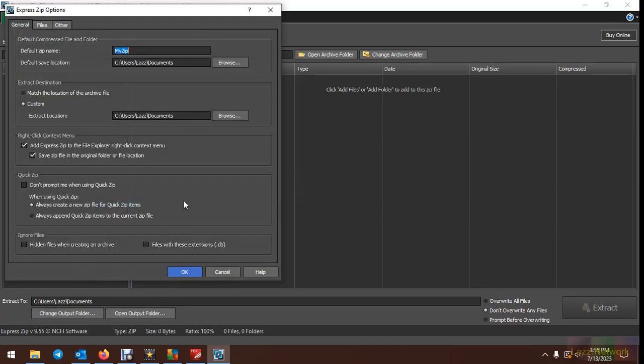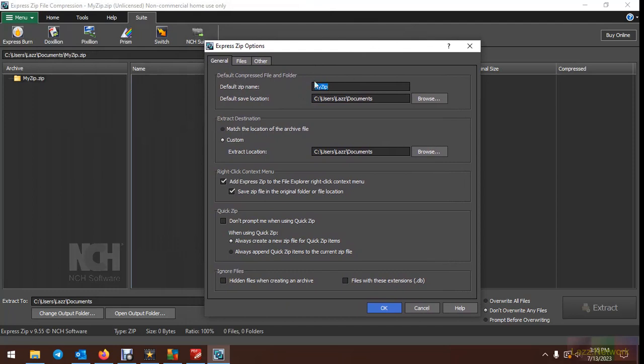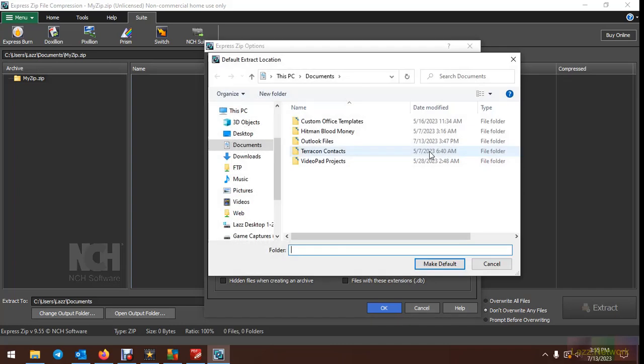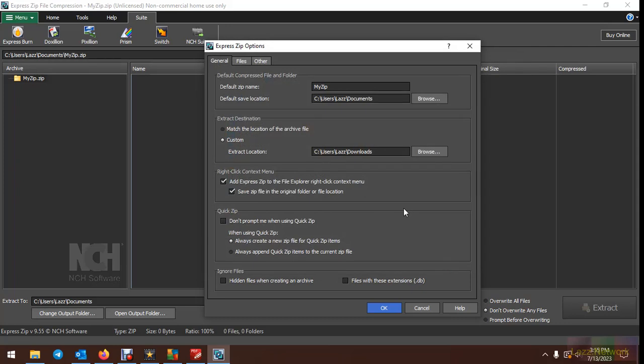Alright, let's really check out options. Let's see what we got here. I can give a default name, pick a default location where it could save all the time. Extract destination, wherever we want things to extract, which I'm actually going to change to my downloads just to make things a little bit easier, make that the default for now.